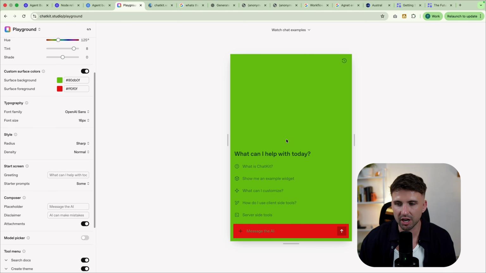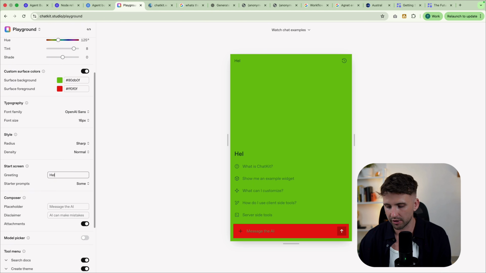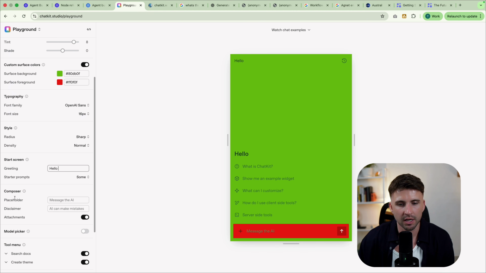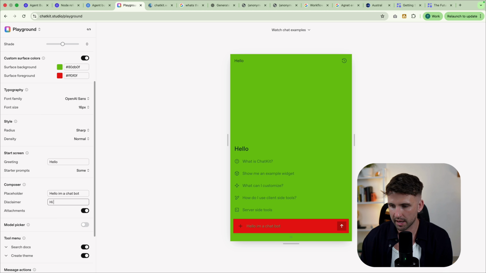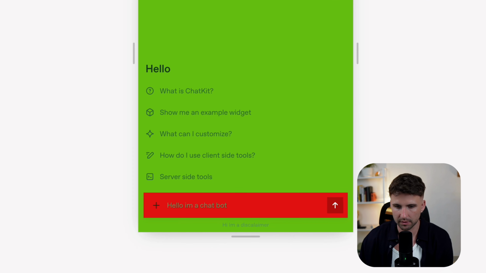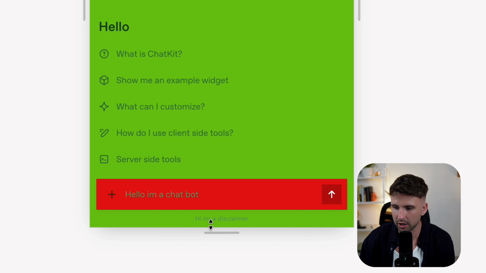You've also got the start screen, so you can change anything that you want in here. So it says, what can I help you with today? You just change it to hello, something that you feel fit for your business. Composer is the message that you want the AI. So again, if you just type hello, I'm a chatbot, you'll see that this will change this. Disclaimer is at the bottom here. Hi, I'm a disclaimer. Spelled that wrong, but you'll see what I mean. It comes down here. I don't know if you can see that with these color schemes that I've currently got, but you can see it changes it.